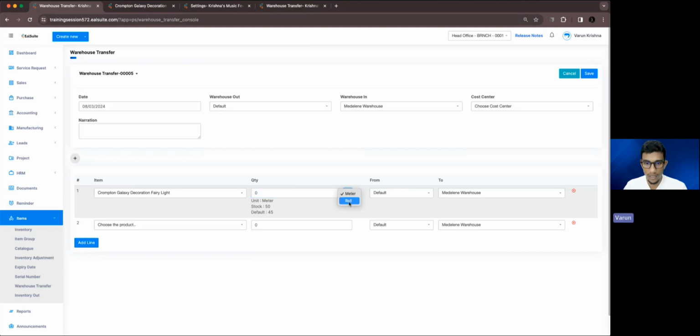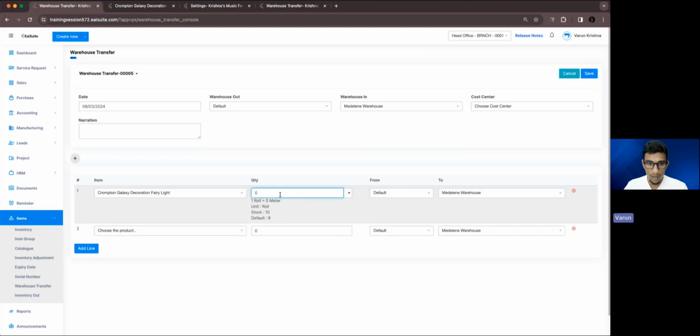Let me just select roles. One role is equal to 5 meters, and I'm going to select the quantity as 5. So in reality, the total is going to be 25 meters. At the very end, if you look at the available quantity, it's going to be 50.